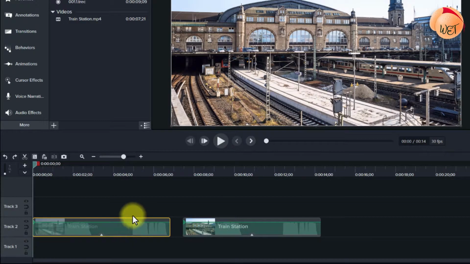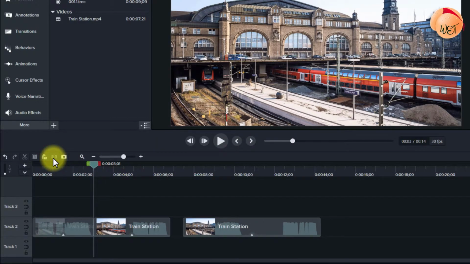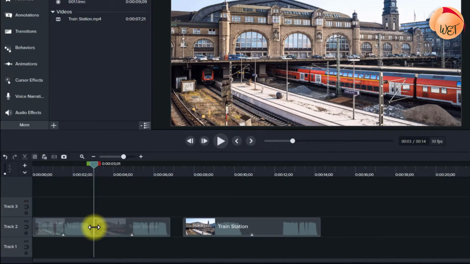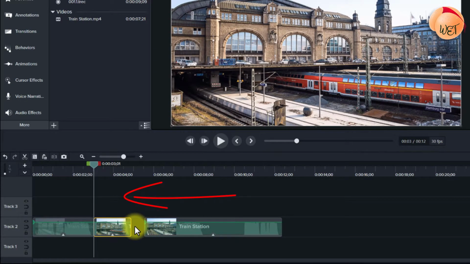Now say we want to remove this part of the video with no audio. To cut clips, drag the time marker to where you wish to cut and select the split tool up here. For quicker results, you can also press the S key. Now remember, you can simply hold Shift and drag your new cut to the right. As you can see, this pulls the remaining video and audio to the left, closing the empty space with ease.